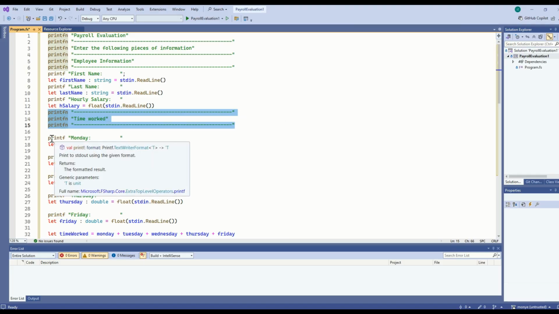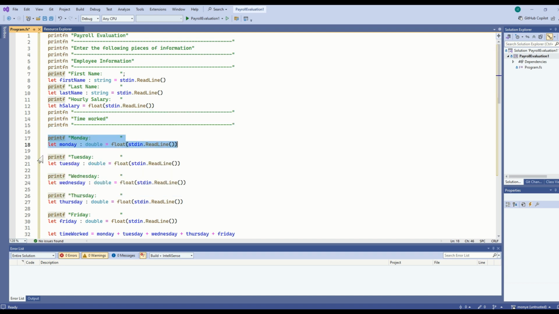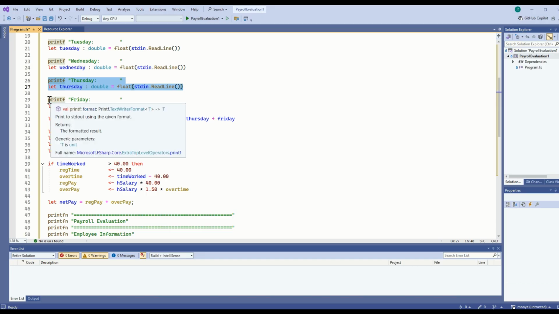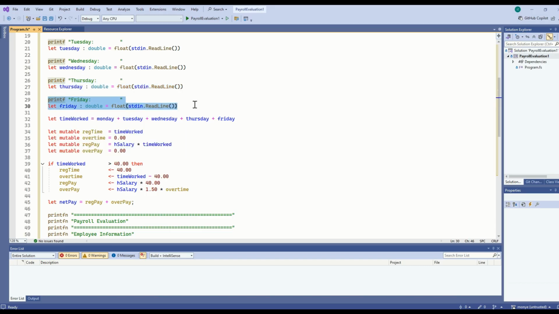So we request the time worked for Monday. We request the time worked for Tuesday. We request the time worked for Wednesday. We request the time worked for Thursday. And we request the time worked for Friday. Then we add those values. Monday plus Tuesday plus Wednesday plus Thursday plus Friday. We store the result in the time worked.